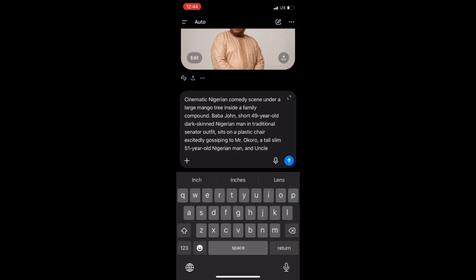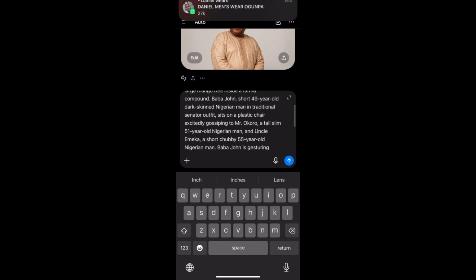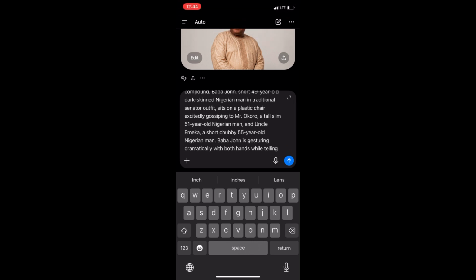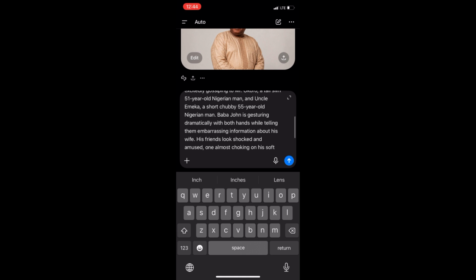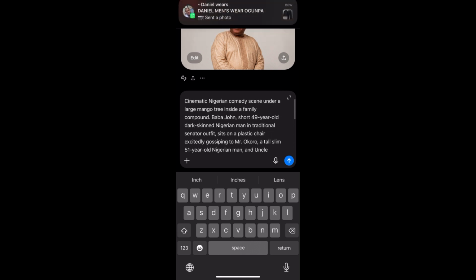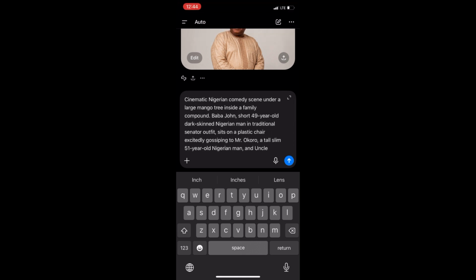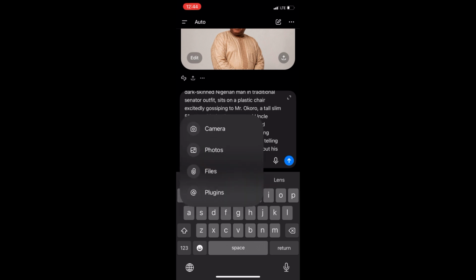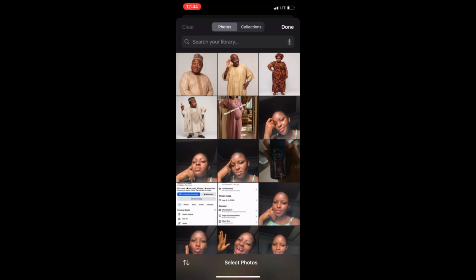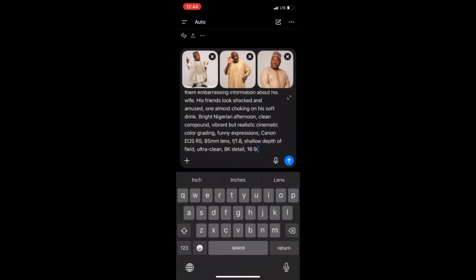You can use any other apps. You can use Gemini. You can use other apps. I'm using ChatGPT. I'm trying to show you the image prompt well. Because I want it to be cinematic, I'll write it out. Then I want to write: pick all the characters out in the image, Baba Okoro, Baba John, Uncle Emeka. So I bring them out as reference.